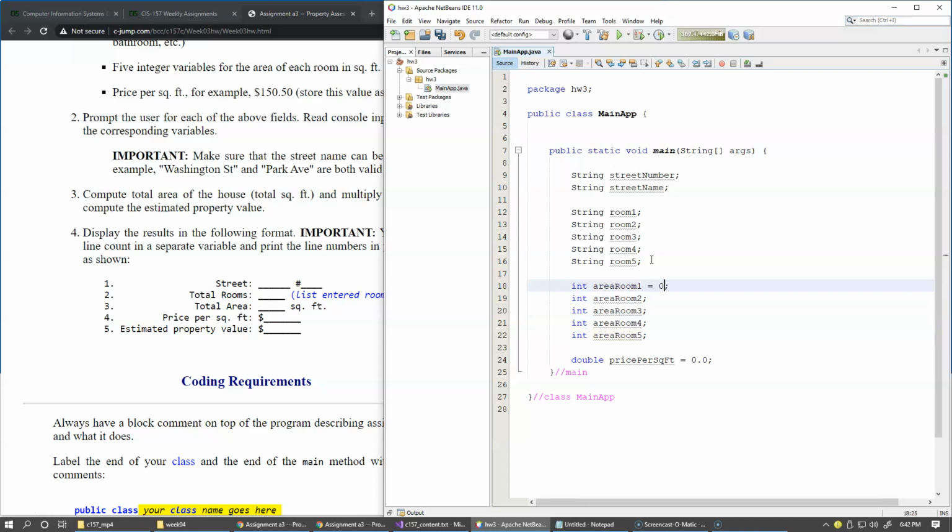And why don't we initialize all of these variables to something that would be safe to use? 0 is a perfect choice for an integer. And rooms we can also initialize to an empty string, right? So if you'd like, you can initialize all of these strings to an empty string. I don't see anything wrong with this. This is fine.